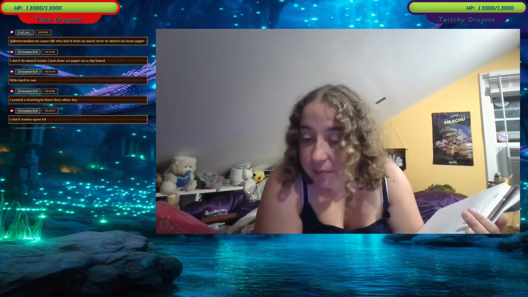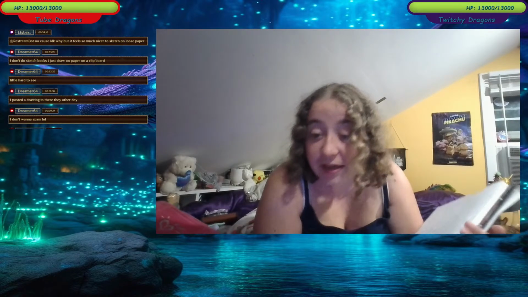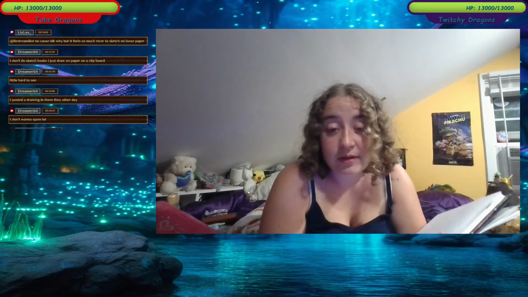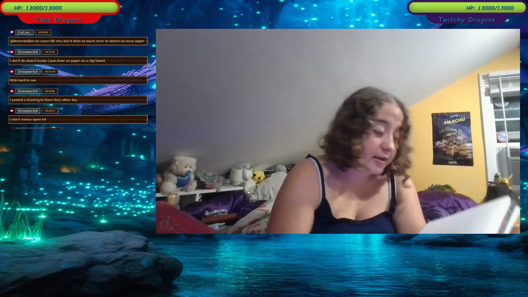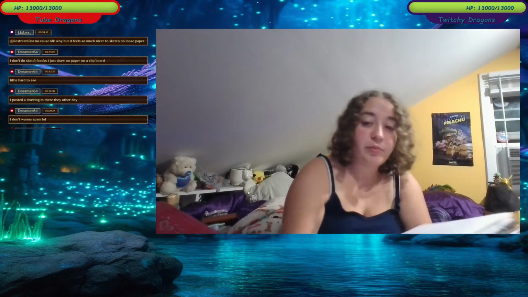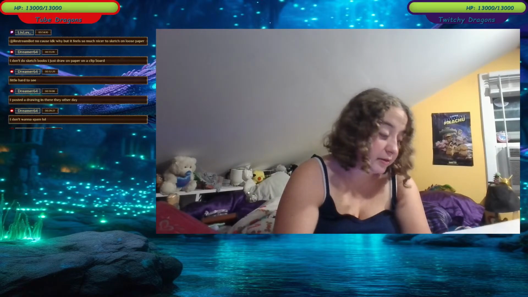And it does feel really nice to sketch on loose paper. Sketchbooks are fine, and I like being able to turn my paper and stuff, but loose paper is a little bit better because I can turn it a lot easier.